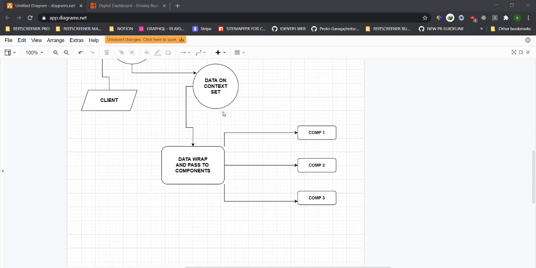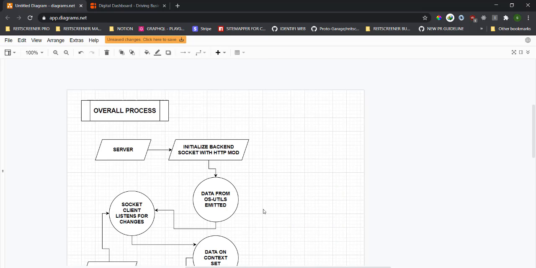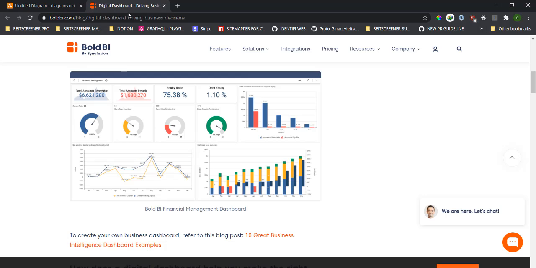Sorry. So once the data is set on the context, then the data will be wrapped and passed to the components. This component can be the basic information about your PC, this is about the CPU, this is about the memory, and so on and so forth. So that's what the setup and process is going to be like for this small project that we're going to do.